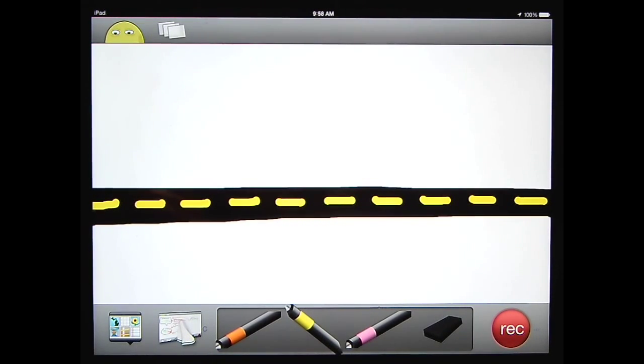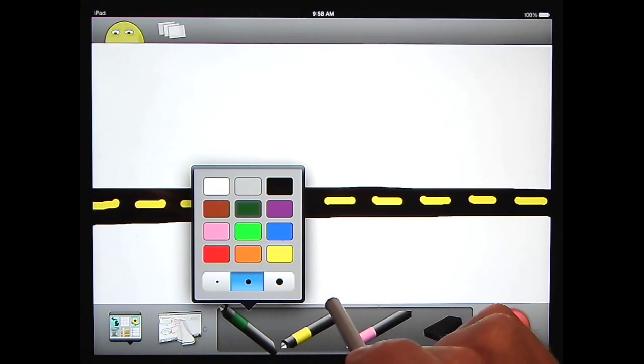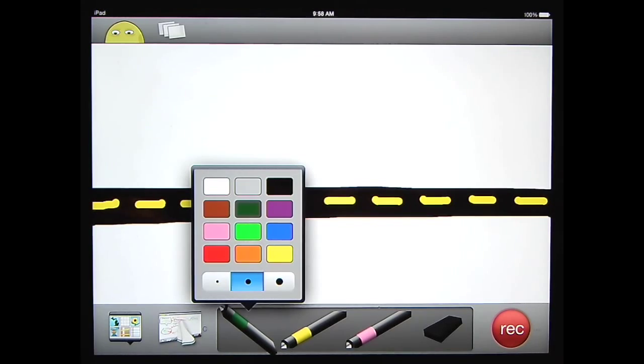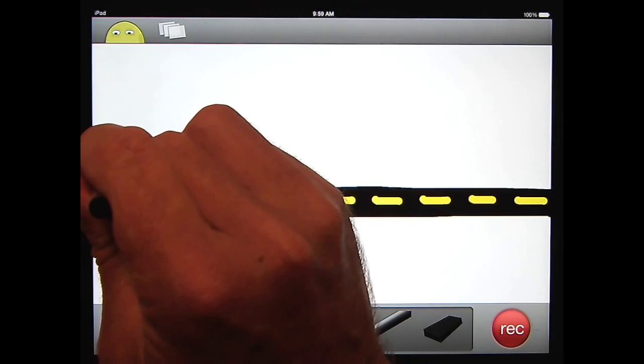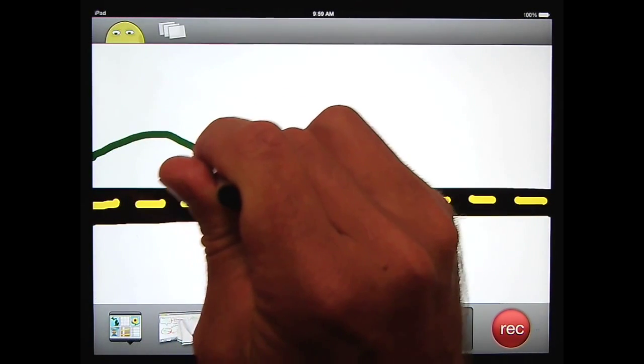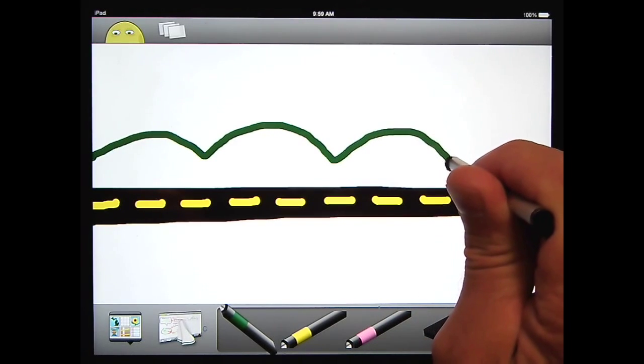Let's add some hills. I want to switch over to green. I'll use that dark green to draw some hills. And I'm thinking about driving and making a road trip to the mountains of North Carolina, maybe like going to Asheville. And as you get further and further away from High Point, you start to see hills. Not tall mountains yet, but hills.